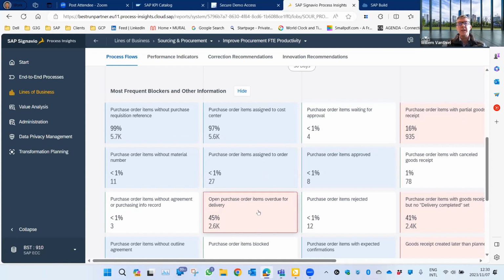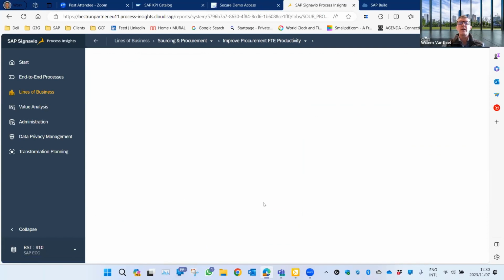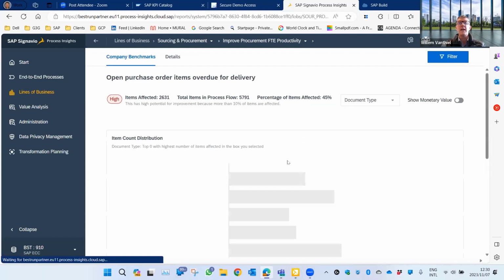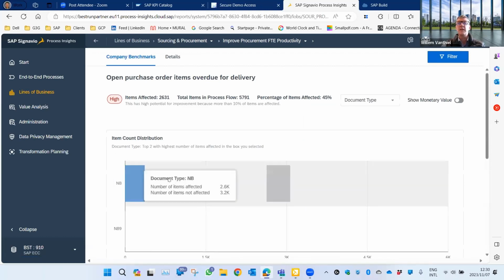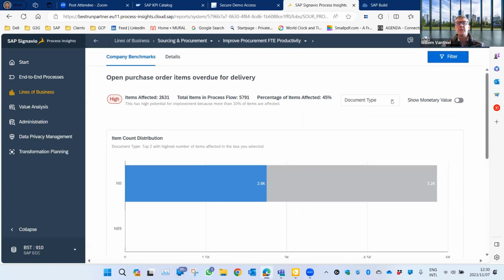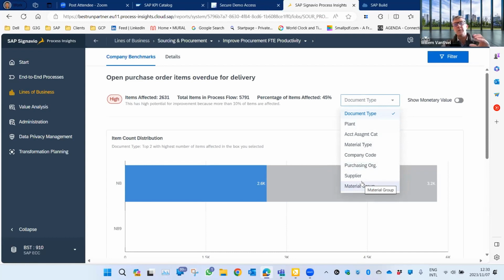So what can I see by drilling down on this particular item, where I see purchase order items are overdue? 45% of orders that are placed over that window are overdue. So I can then click down within this process flow, within that blocker, and it gives me the ability to do further detail, what they call company benchmarking. Now I can compare plants or material types or purchasing orgs, and I can really hone in on where the issues are with this particular performance indicator.